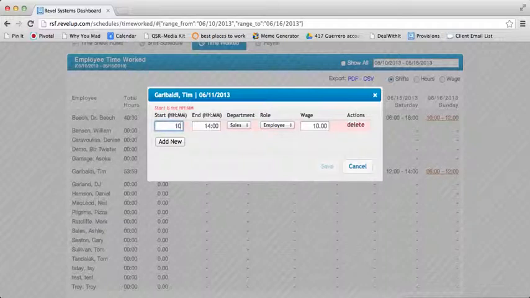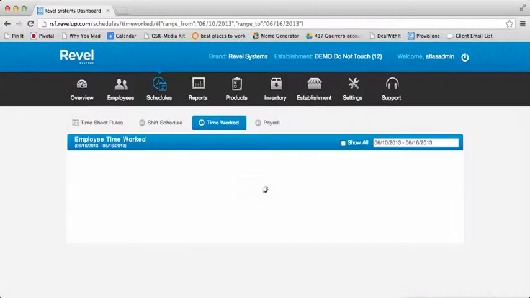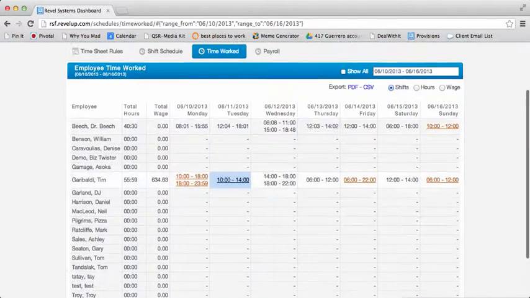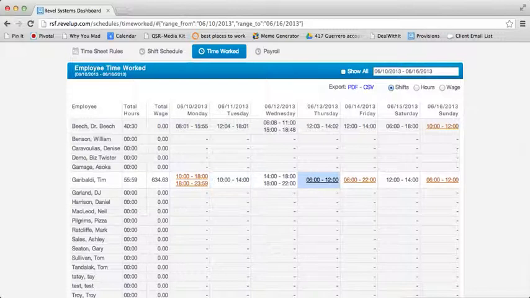and editing the time that was actually worked. You can also edit the role if an employee has various different roles that they may have worked. Selecting Save will alter the cell and update the time worked report.